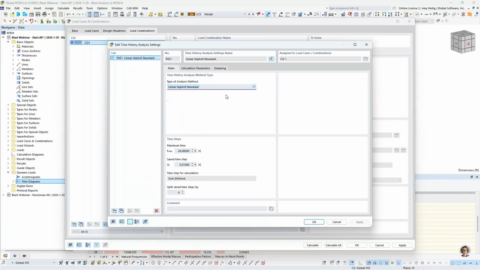So moving forward with the linear implicit Newmark, we do need to set our max time value to run this time history analysis. And for this, I'm going to set it to 0.5 seconds. These blast loads are incredibly quick. There's really no reason to run a 26-second time history analysis. That's far too long, but we can more or less understand the structure's response with something like a much shorter time duration.